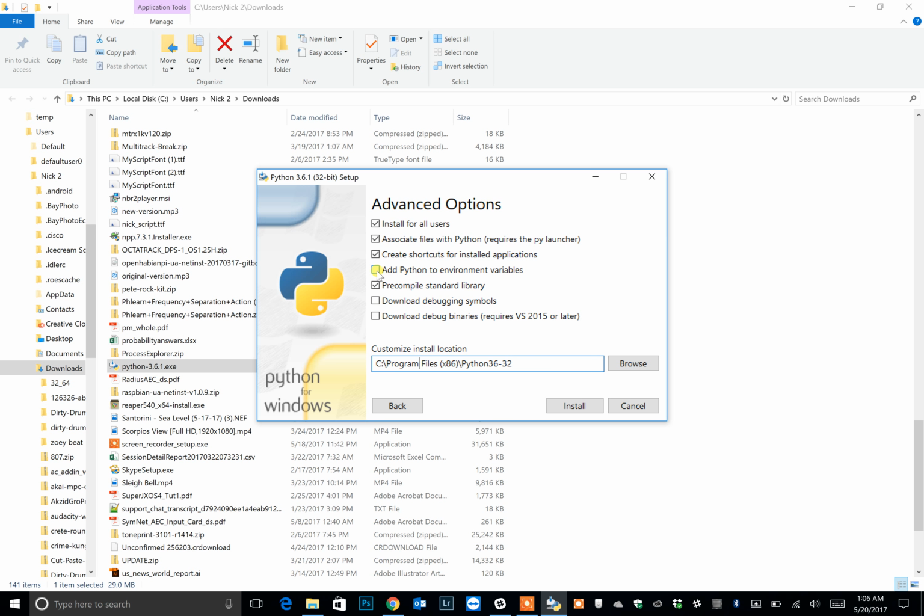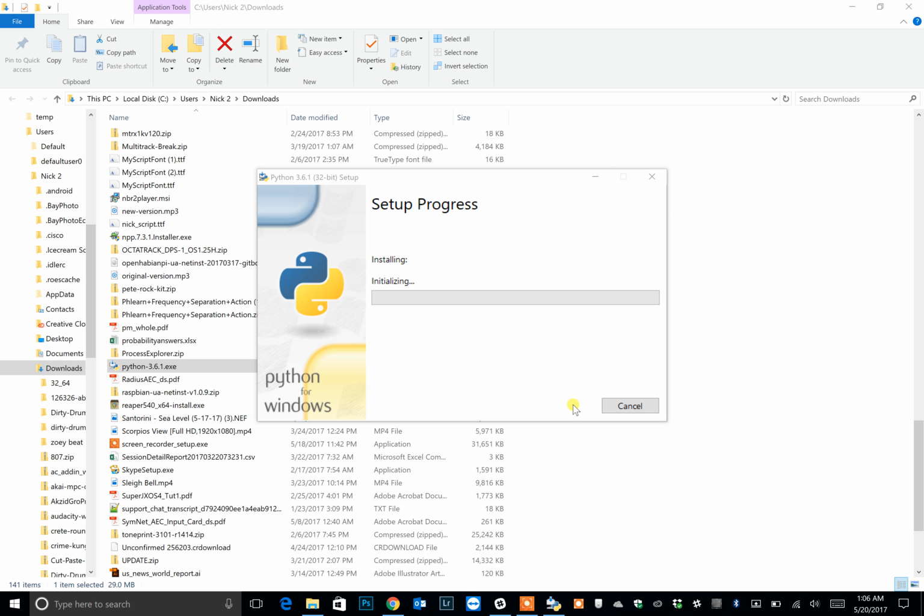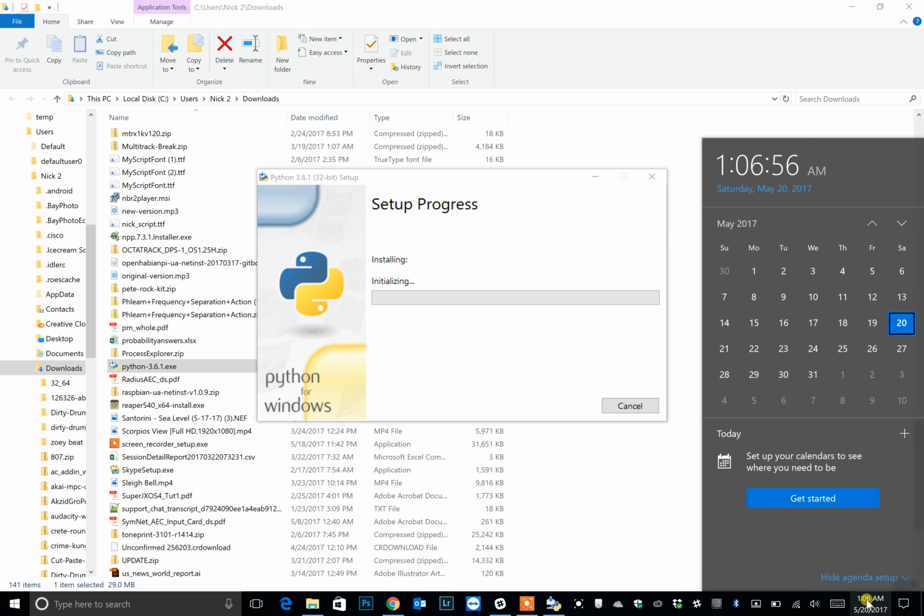I'm going to check this Add Python to Environment variable so we can hit it from different locations inside Windows. And I'm going to leave everything else alone. I'm going to click Install. And on my computer, it took about 2 minutes to install, maybe 3. In fact, I will time it. Let's see, what time is it? It's 1:06 a.m. What I'll do is I'll leave this up and we can time how long it'll take to install. I think it'll take about 3 minutes.